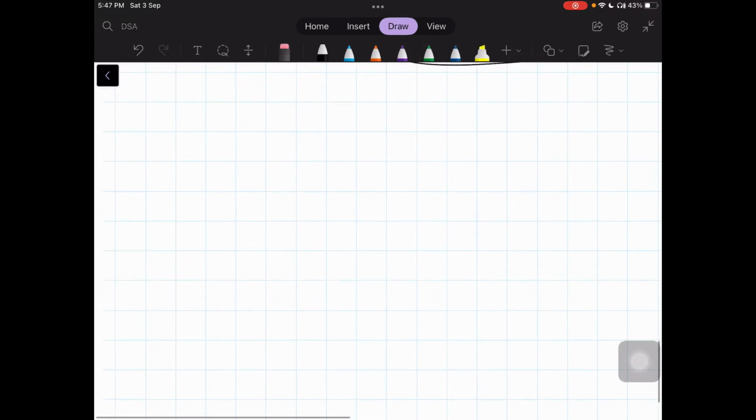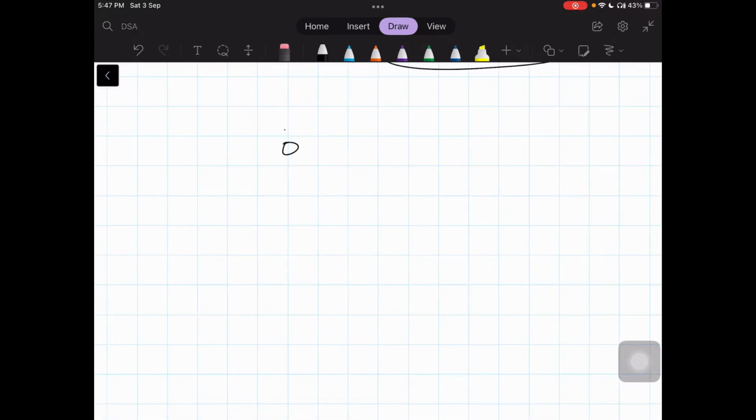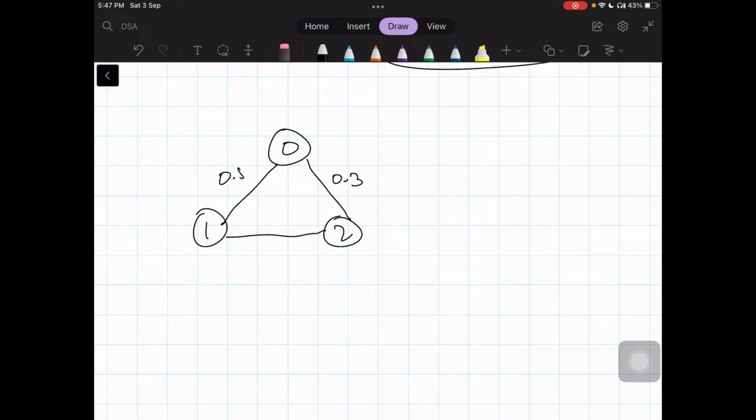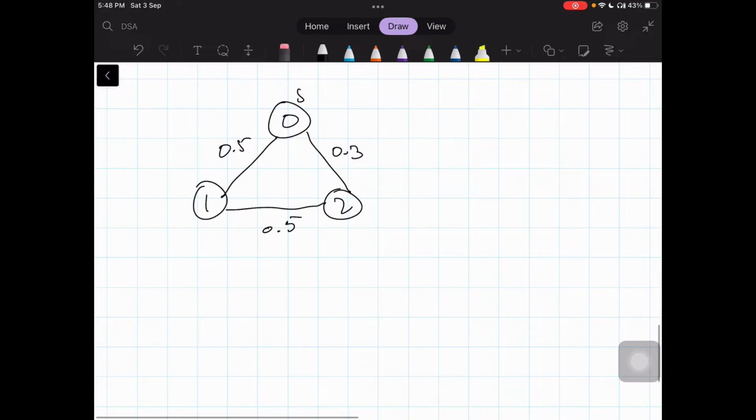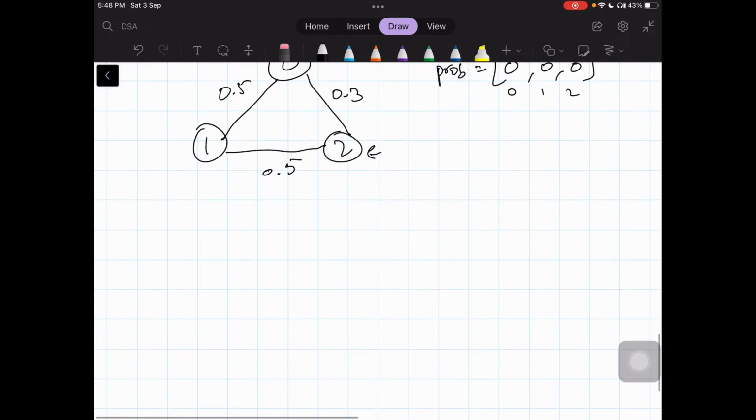Okay, so let us consider another scenario wherein we have 0, 1 and 2. This is 0.3, this is 0.5, and this is 0.5. So we'll start here and end here again. The probabilities will be 0, 0, 0 initially for indices 0, 1, 2, and then the probability of start, which is probability of 0, will make it as 1.